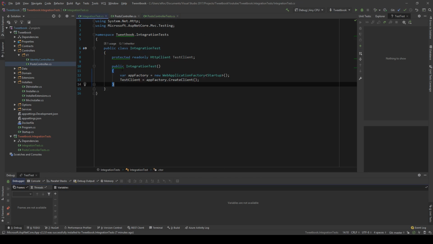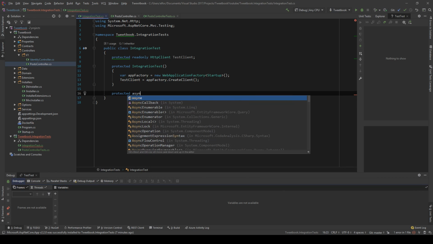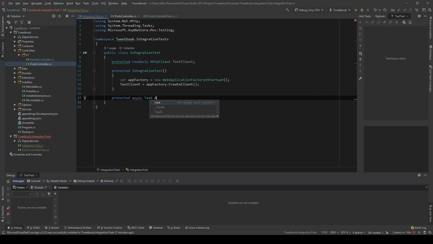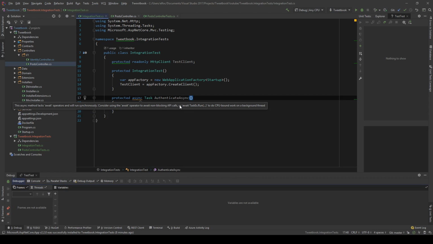In my base class, I've just changed to protected as well. In my base class, I'm going to make a method, and this method will be called authenticate. So I'm going to make a protected async task method and name it authenticate async. And let's just leave it here as it is for now.